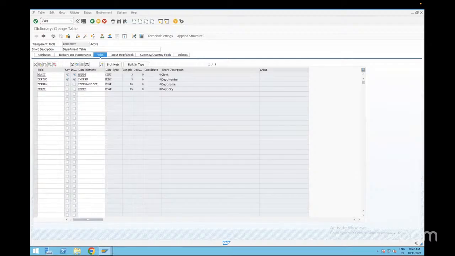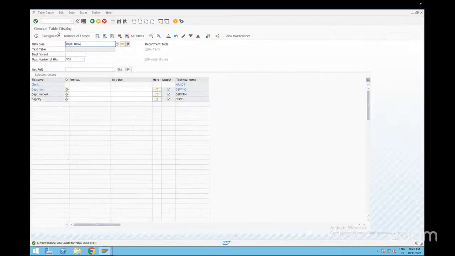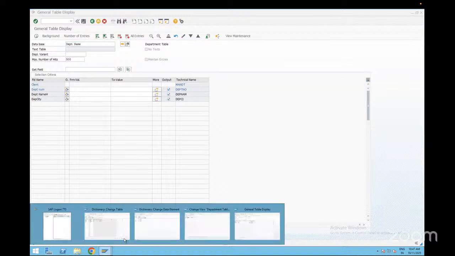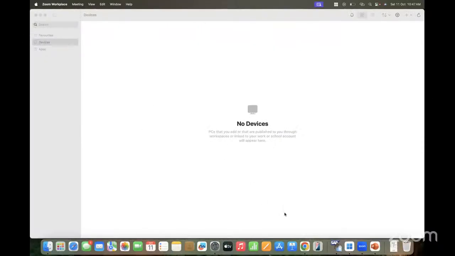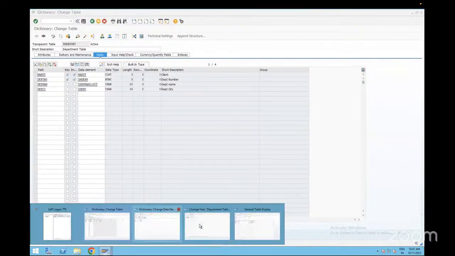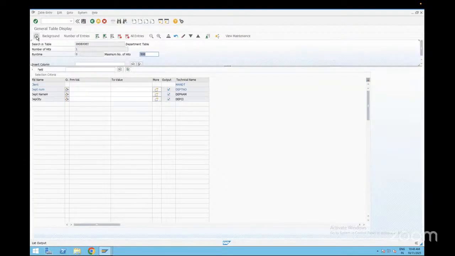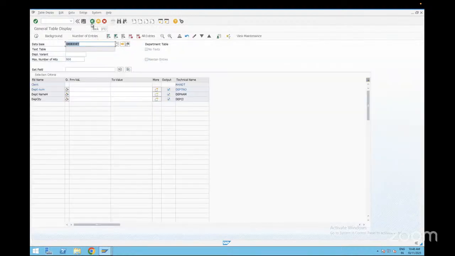Go to /n SE16N. You can see it here as well. Table name. Give this table name here. SE16N is what users will use to see the data. Give the table name here. Click on execute. You can see the data, one record here. You see only the technical name. The technical name is the data element here.